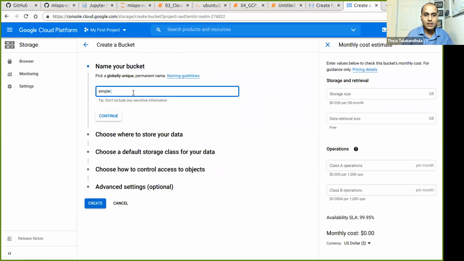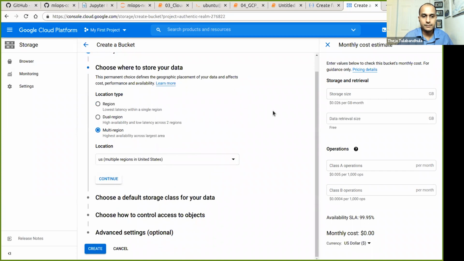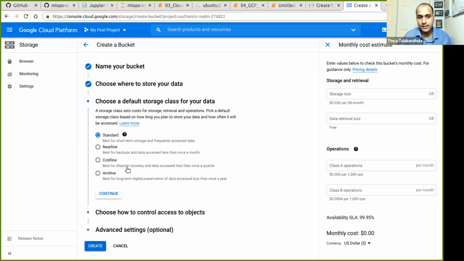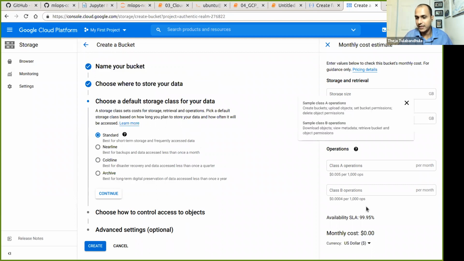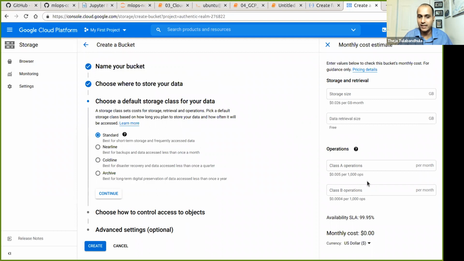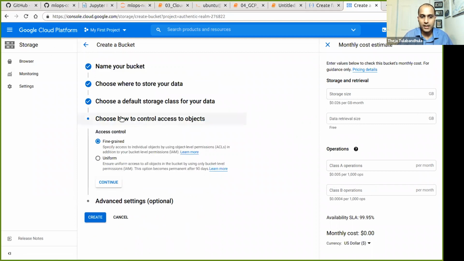Let's call it simple regression bucket. I think we can not worry about this. Continue. The default storage class is standard. There are different pricing options also, as you can see on the price estimate towards the right-hand side. So just continue. And how to control access to objects.